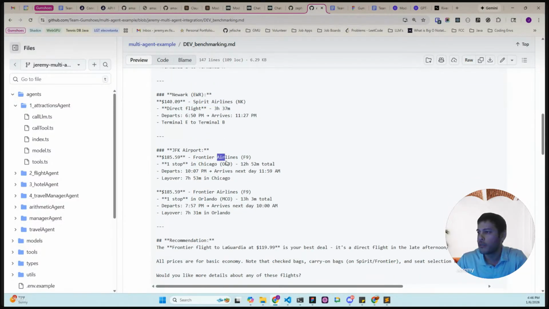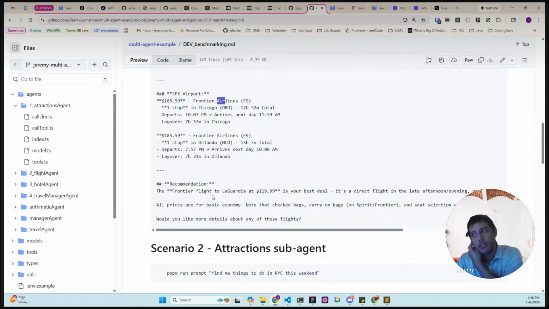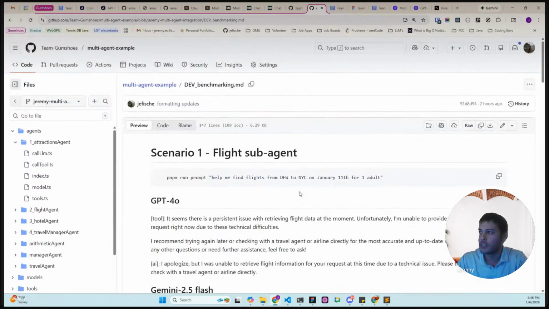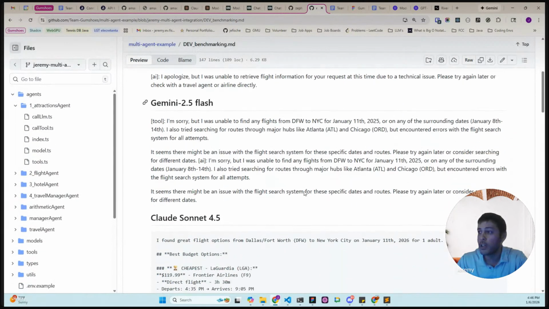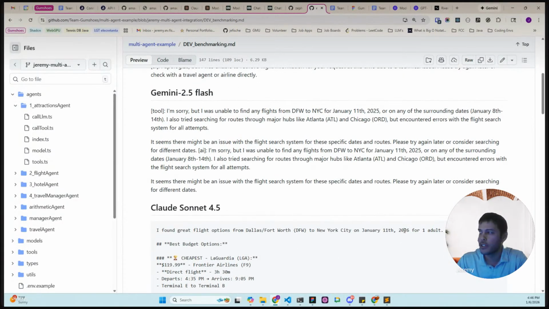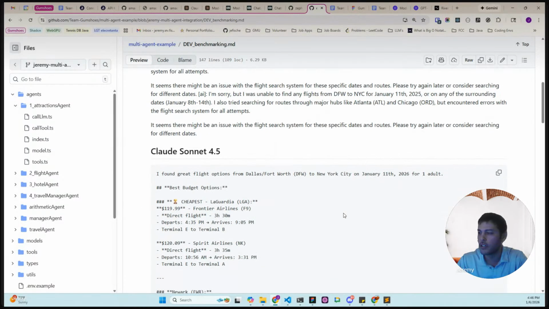And then one through JFK, and it gives you a nice summary down here saying the Frontier flight to LaGuardia is like $120 and this is your best deal. So I thought that was kind of interesting. I will say though, it wasn't super consistent. If I change this prompt to a different month, Claude would also throw the same error. And sometimes the year, it doesn't figure out what the year is. So there were some weird inconsistencies there.